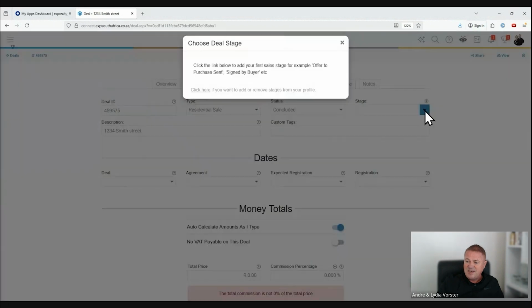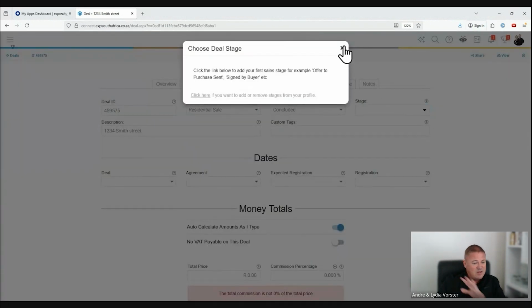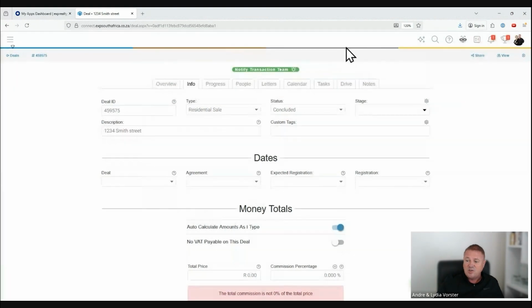The stages over here, you will not be working with. This is one of the functions that I said Propcon has that can make your life a lot easier. So you could go and create stages for yourself. So you would say one stage is maybe OTP signed by buyer. The other stage could be OTP signed by seller. The other stage could be all suspensive conditions fulfilled or bond approved. Another stage could be certificates obtained. So you could create your own stages, and you could actually move your transactions along just for your own admin. Okay, we're not working with that now.